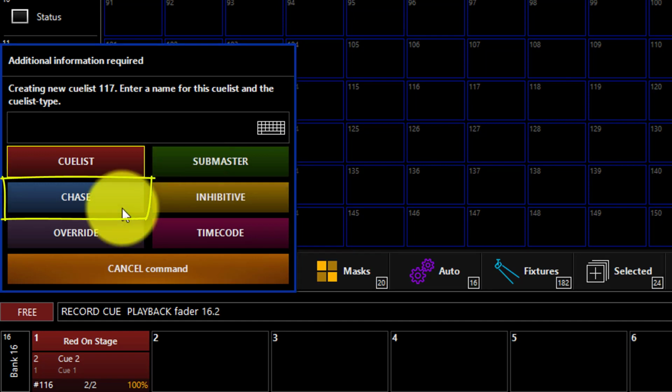Chase allows you to build a stack of cues of various looks that are then played in rapid succession. You can control the rate in the Cuelist options window, which we'll go over in a few minutes, and you can also set the BPM manually using the BPM button on an M-Touch or M-Play.